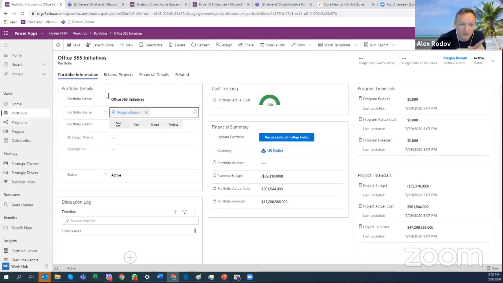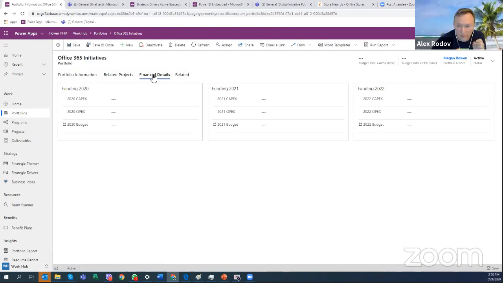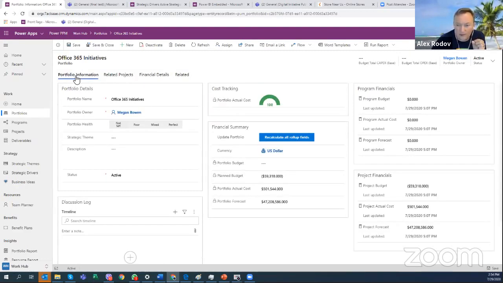And again, quickly going to segue into the related projects. I can see how many projects actually contribute to my portfolio. I can look at the financial details of my portfolio. And I can look at the portfolio information, right? So I can see that a lot of this is basically similar to the programs. Again, I can have alignment with the strategic theme.